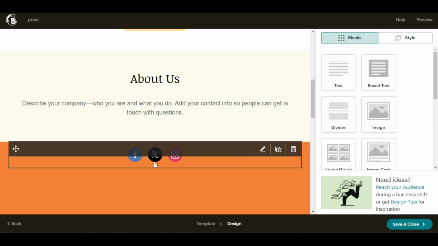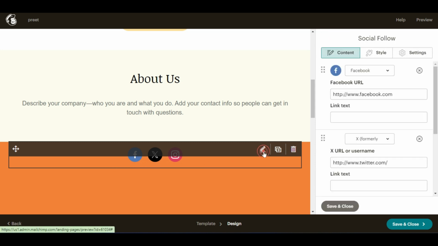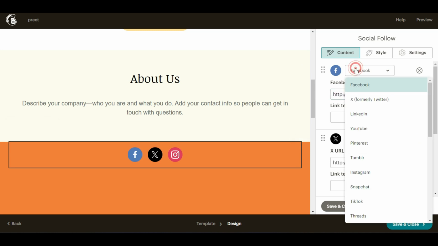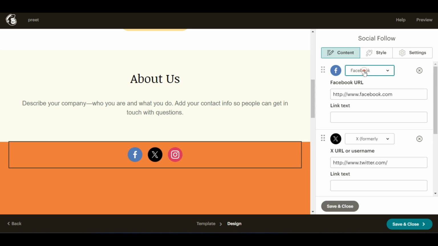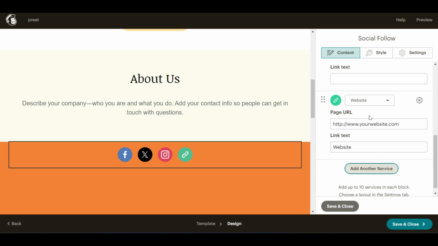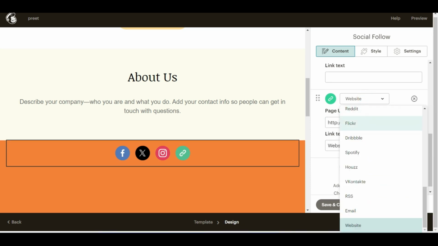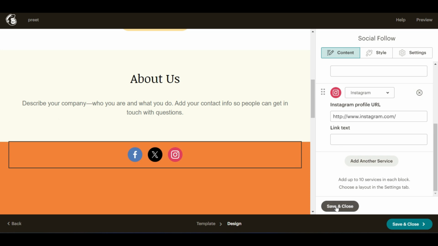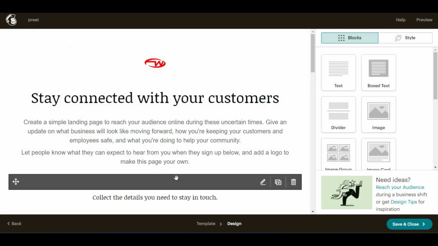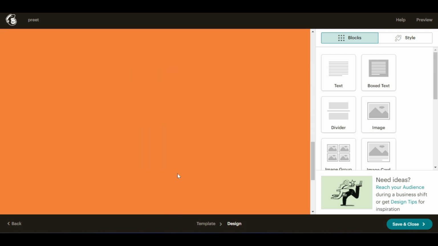Downside, you have social media buttons. You can add them with edit block, and provide your Facebook URL. You can even choose from the list. If you want to add more, just go ahead, add another service, click on it, and select from the options like Spotify, RSS, email, WhatsApp, anything you can add here. Then save and close. You can check by scrolling down if there is something you are missing. Okay, if everything is good, go ahead.